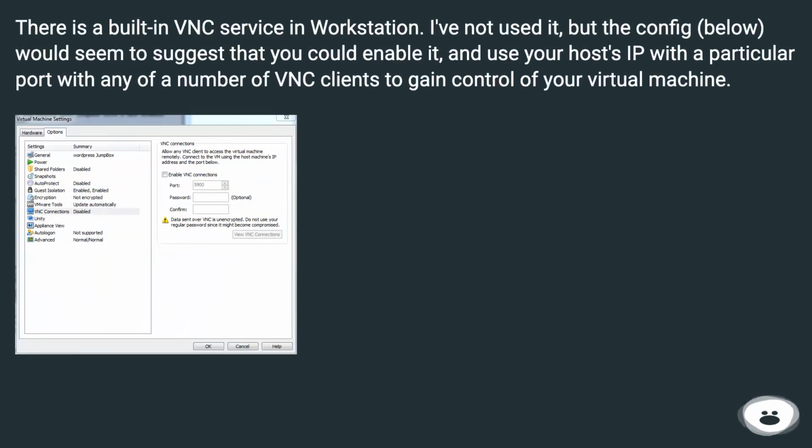There is a built-in VNC service in Workstation. I've not used it, but the config below would seem to suggest that you could enable it, and use your host's IP with a particular port with any of a number of VNC clients to gain control of your virtual machine.